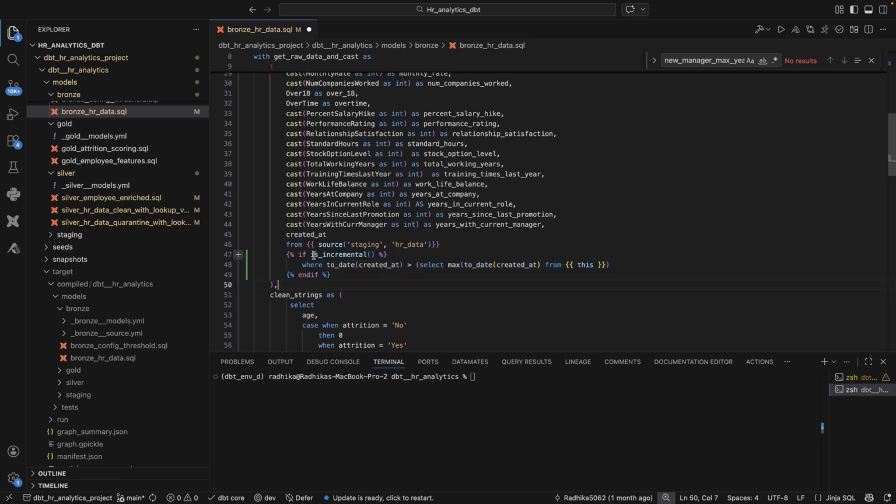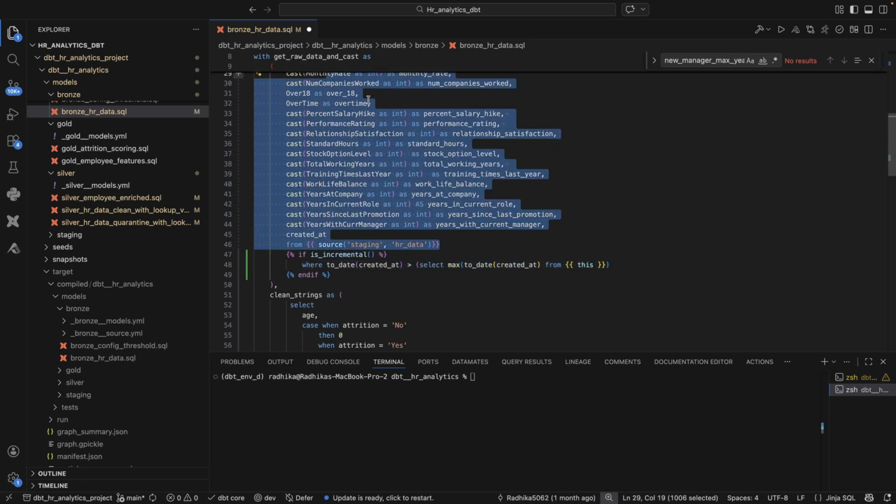However, if this is the first time you're doing it, then is_incremental will return false because it will not be able to find the model in our data warehouse. And that's when this condition will not be added and your full model will be created, like all the rows will be fetched from your source into your model.